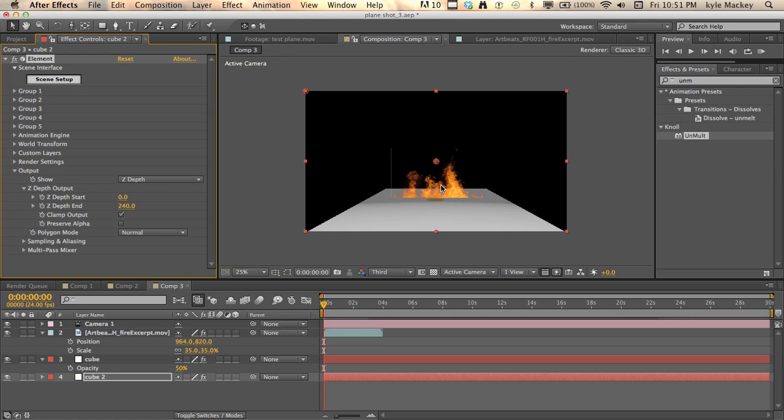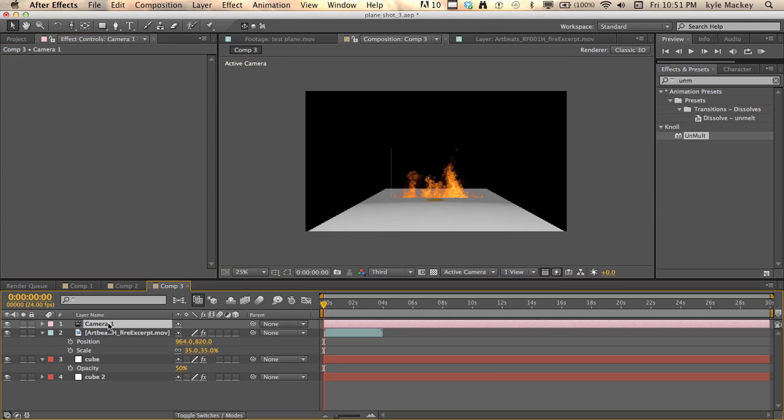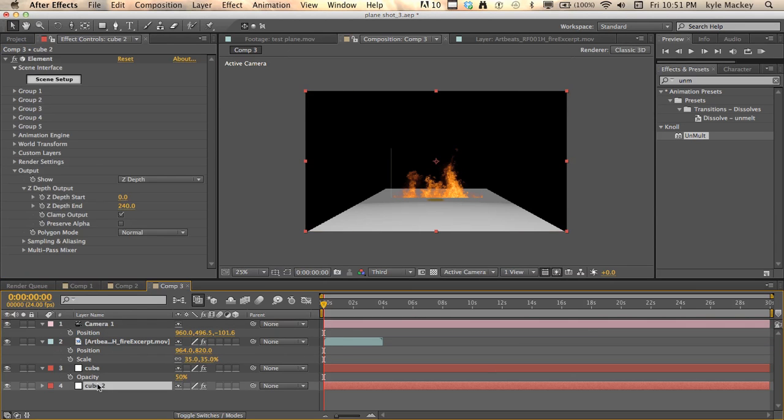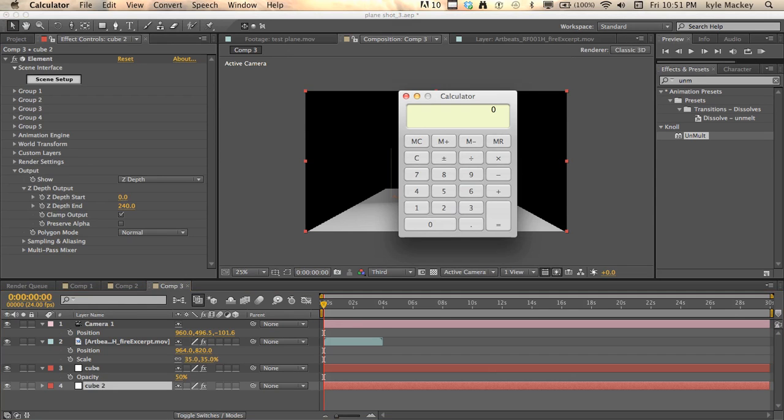240 looks like it will work. Okay, so now hit P on your camera. And let's go back to that. Now we gotta do a little bit of math. You can do it in your head, or you can use my favorite thing ever, the calculator. Awesome. So what we're gonna be doing is taking the camera position and then adding the Z depth position right here. So we'll go 101.6. You don't have to be that accurate, but it helps.